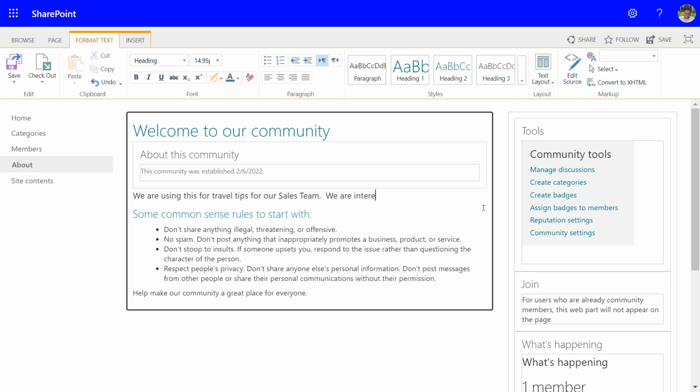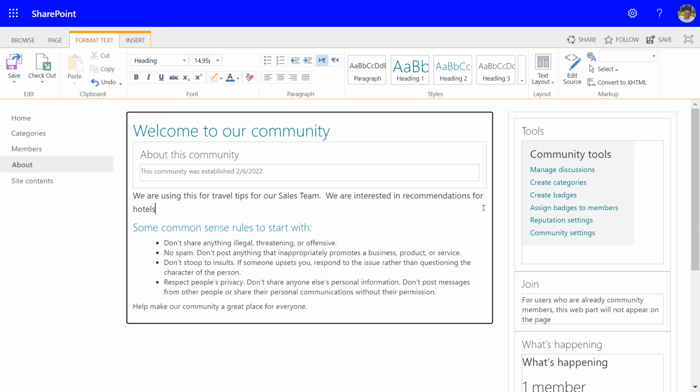We are interested in recommendations for hotels, dining, air travel, etc. Please participate if you have good information to share, something like that.